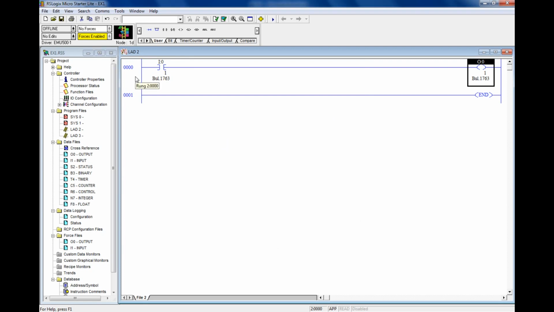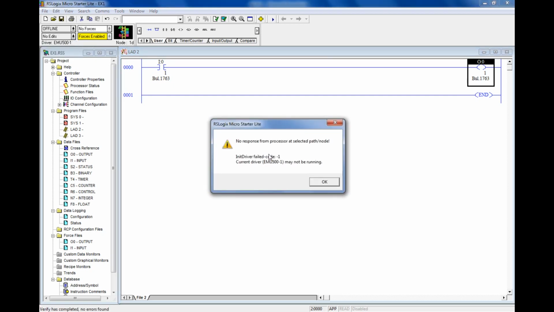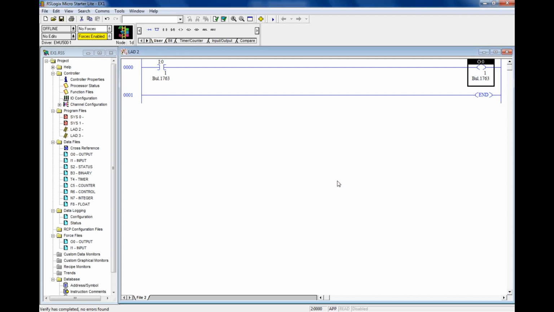Once you make sure there is no error and you have saved the file, the third point is to go to the option called Offline. Click on the arrow mark, click on the symbol like download, and go for download. It says no response from processor, so for this we need to do the RSLinx setup. So how do we do the RSLinx setup?